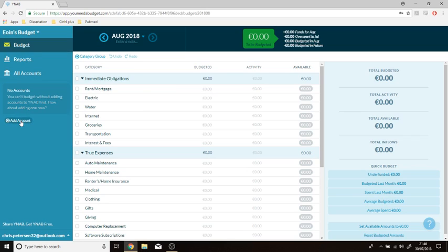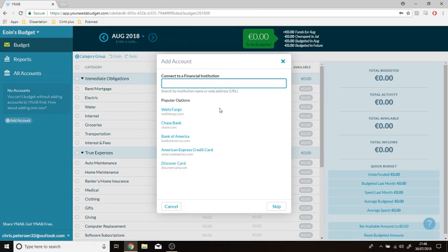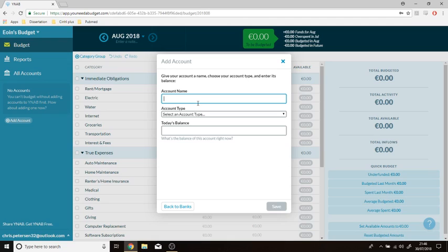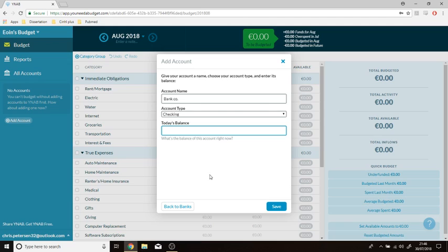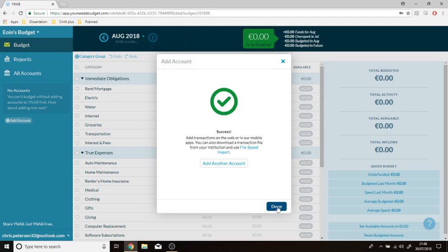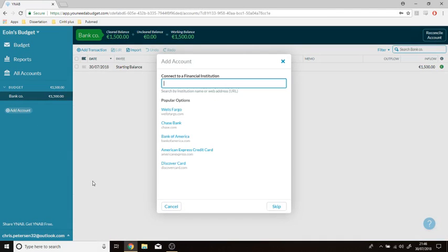First thing you want to do is add your accounts. So we'll skip that, go account name, go Owen Co. No, you know what? Bank Co. This is a checking account, and today's balance is 1,500. Wonderful. And after that, we'll add all your savings accounts.